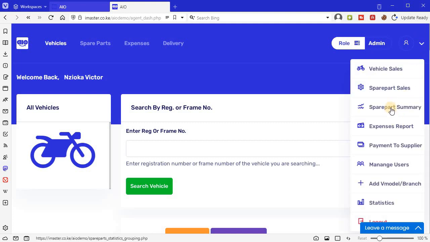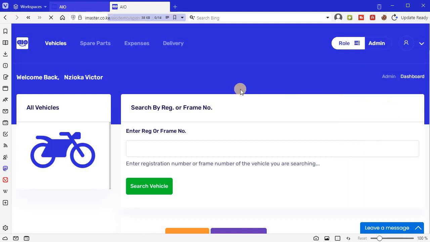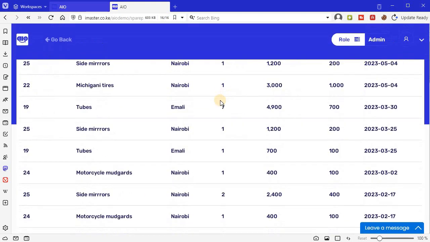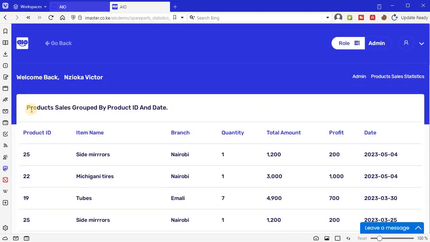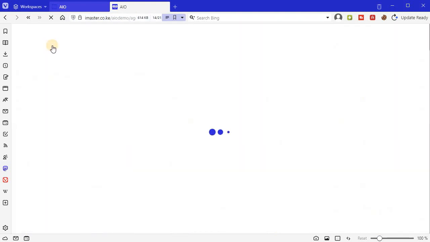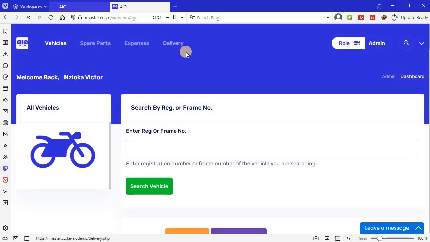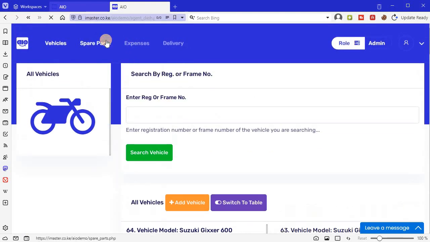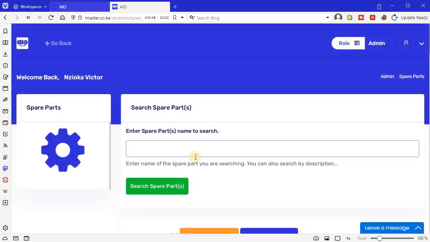So let me go back here and show you something else I have added recently. This one, spare part summary. This is a table which shows product sales grouped by product ID and the date. So we group them under the date. You understand? Anything you sell comes on top. Let me show you what you have sold here.